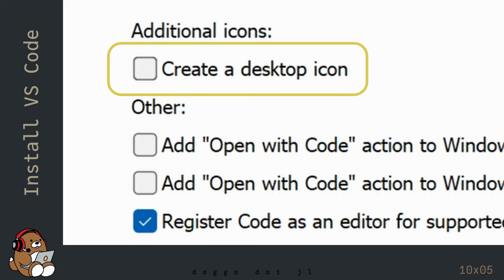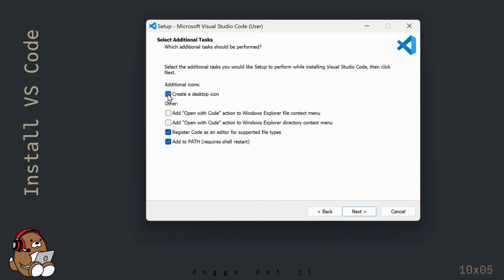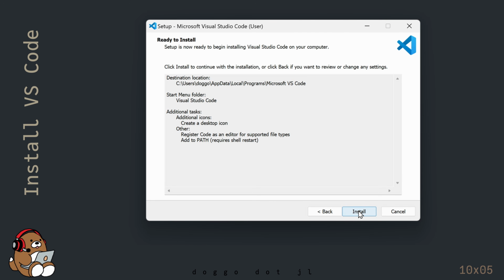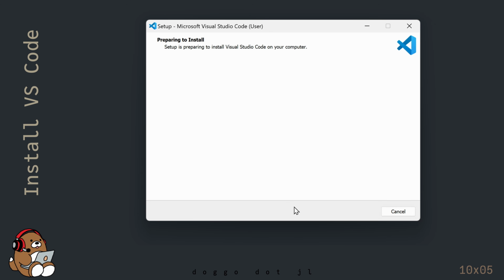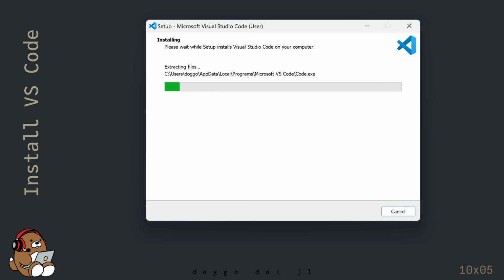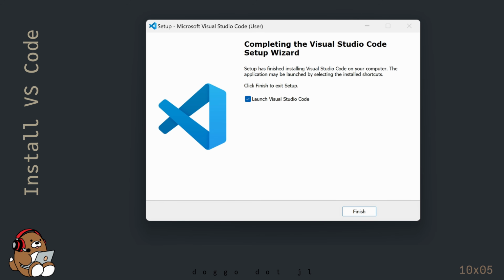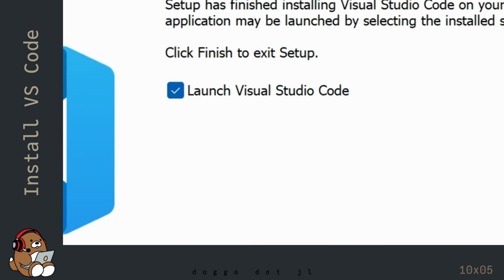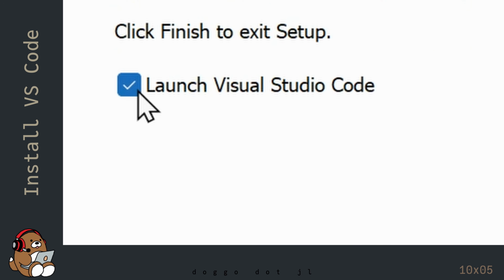This is optional, but here, I'm checking the box to create a desktop icon. This is also optional, but here, I'm unchecking the box to launch Visual Studio Code.